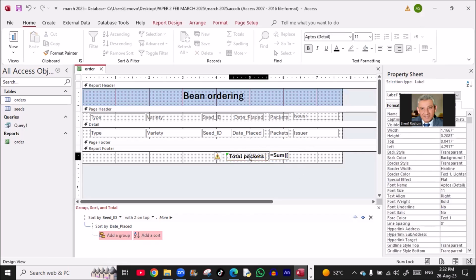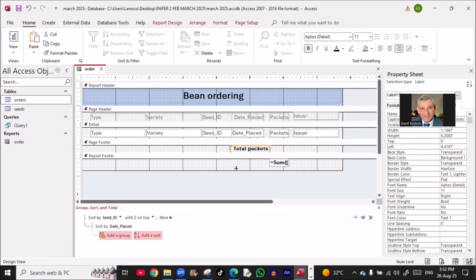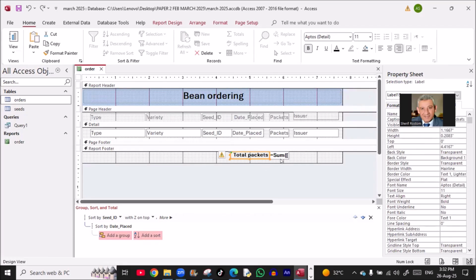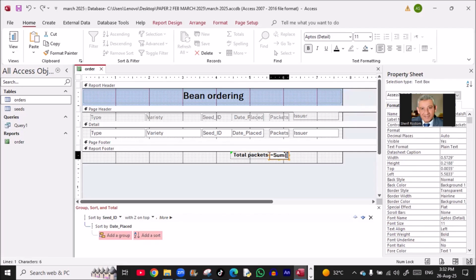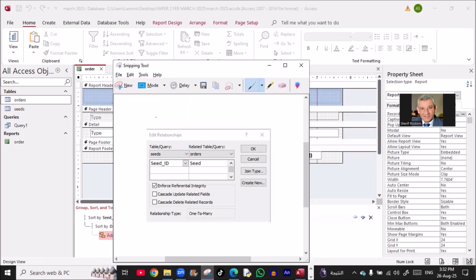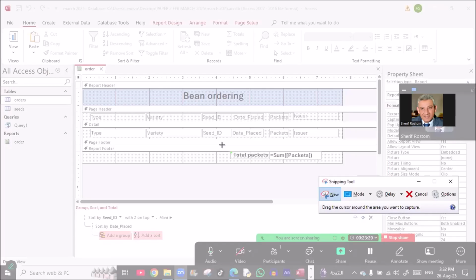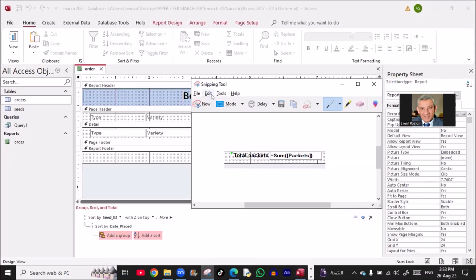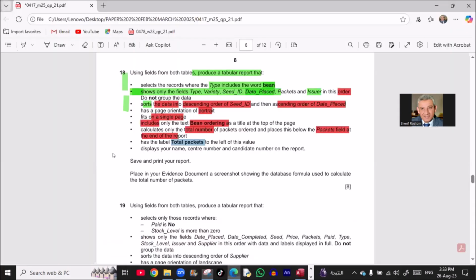Now we need to take a screenshot for this step, so we need to enlarge this sum to be able to take a screenshot. Okay, now the snipping tool, and take the screenshot here. This is back to the exam.